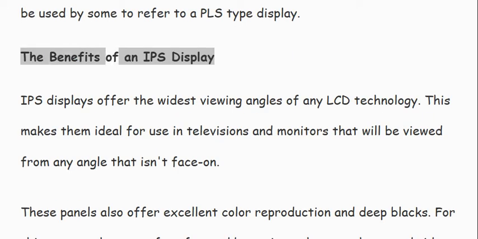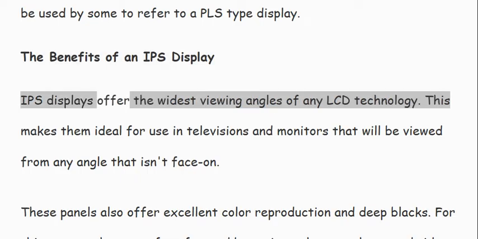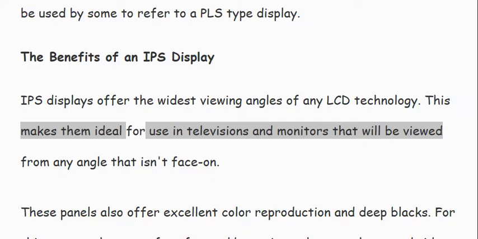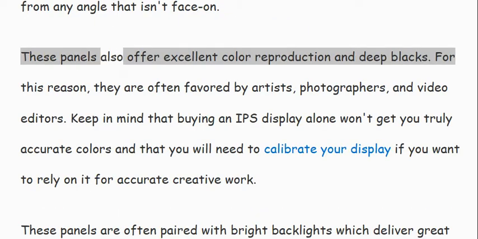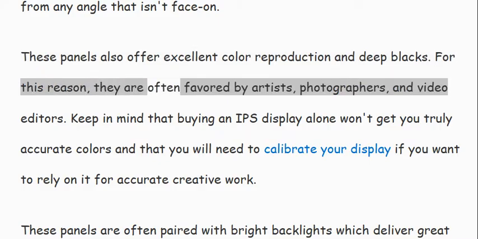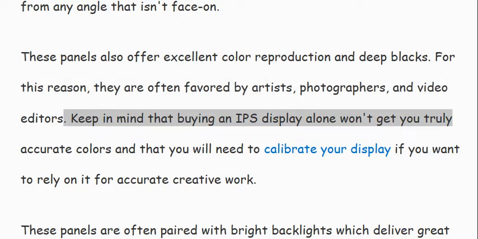The benefits of an IPS display. IPS displays offer the widest viewing angles of any LCD technology. This makes them ideal for use in televisions and monitors that will be viewed from any angle that isn't face-on. These panels also offer excellent color reproduction and deep blacks. For this reason, they are often favored by artists, photographers, and video editors.